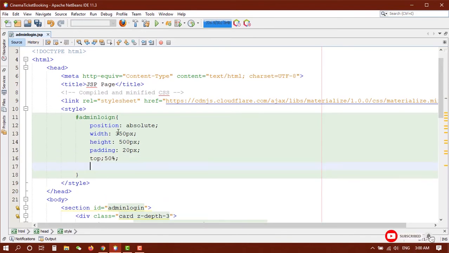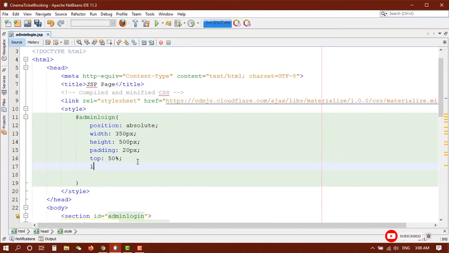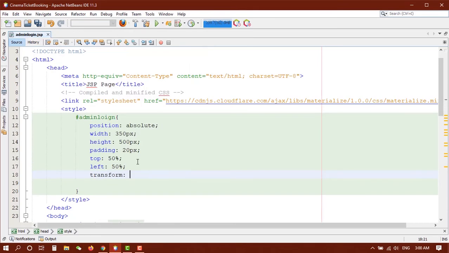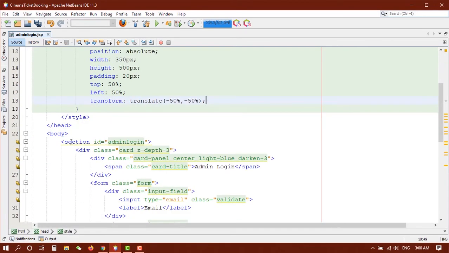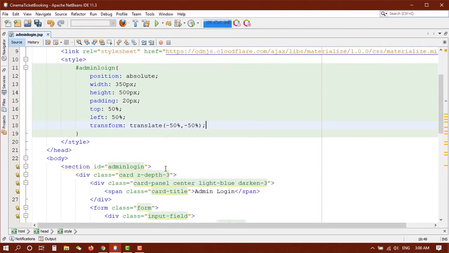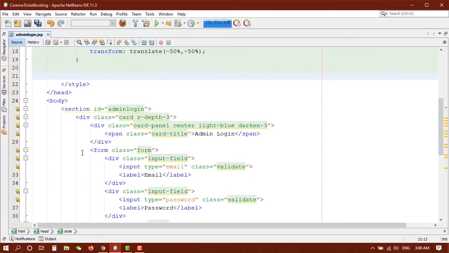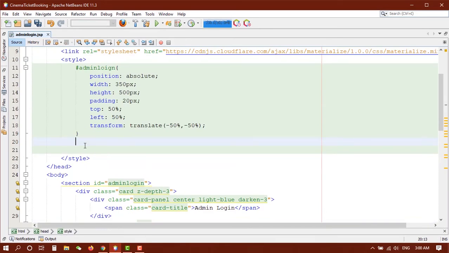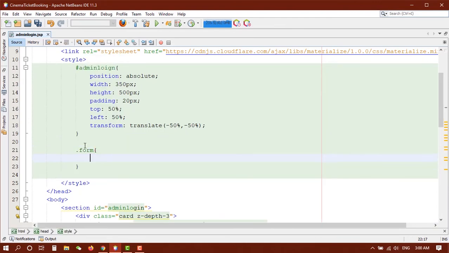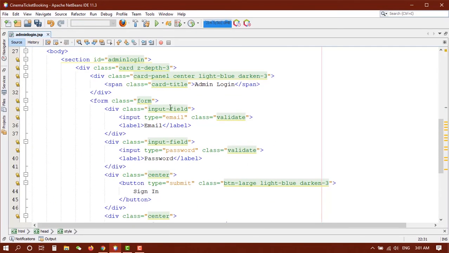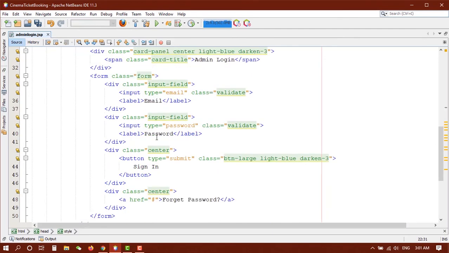top 50% to center it, and left 50%, and transform translate, x-axis minus 50% and y-axis minus 50%. So it will make a section in the center of the page. And now we need to design our form. So just we will give some padding in our form, padding 20 pixels. Okay, and then I think we are done.